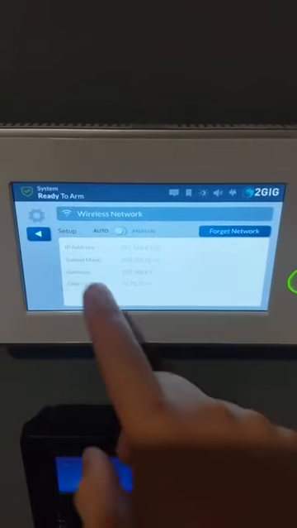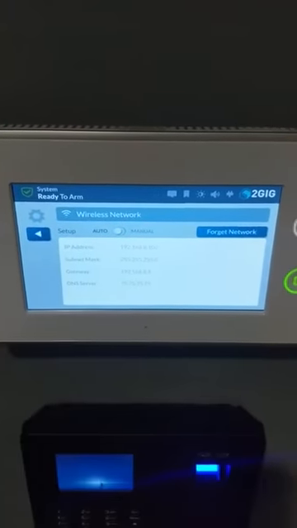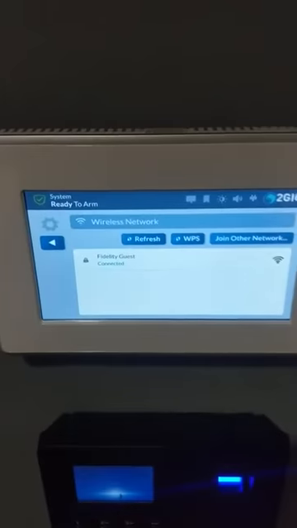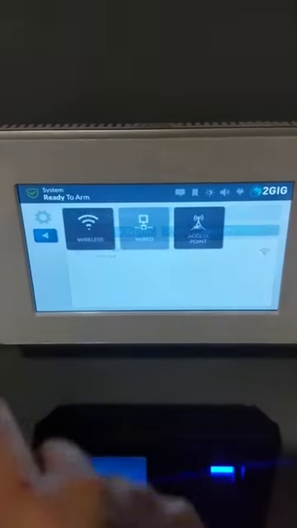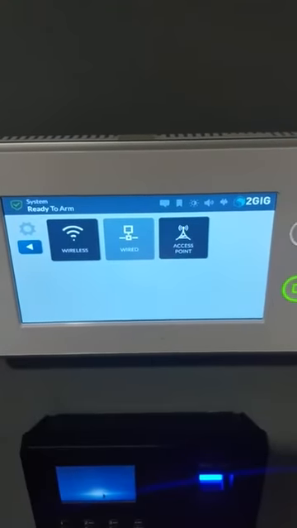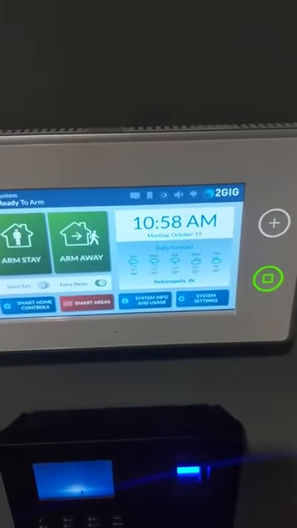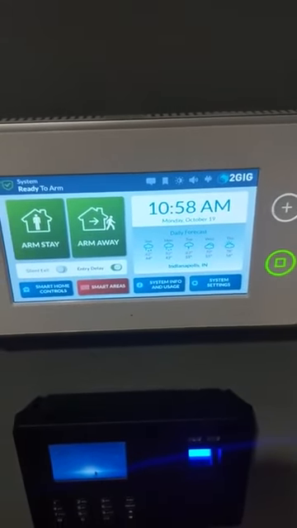Once you've got all that done, you're going to hit the back arrow, and then you're going to hit the back arrow again. One more time here, and now we're out to our system settings, and back arrow, and now we are back to our panel.